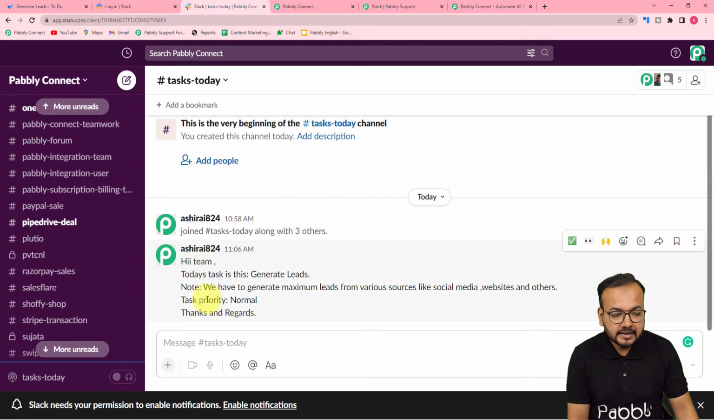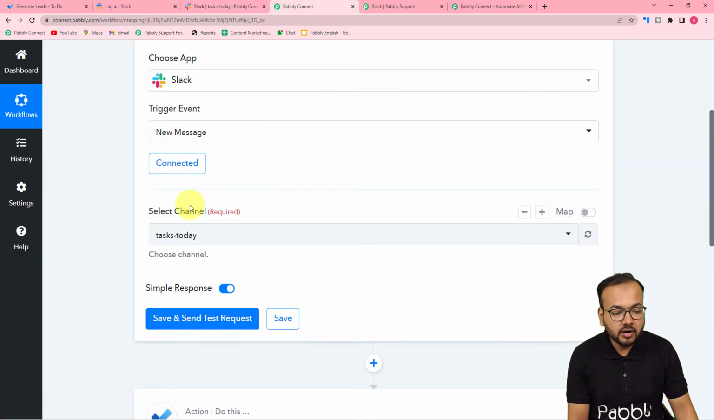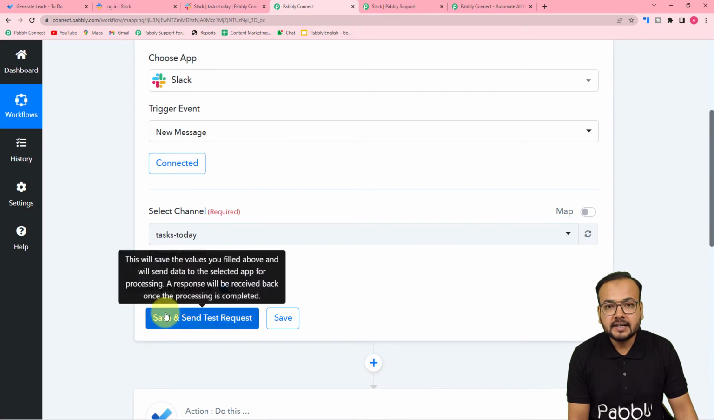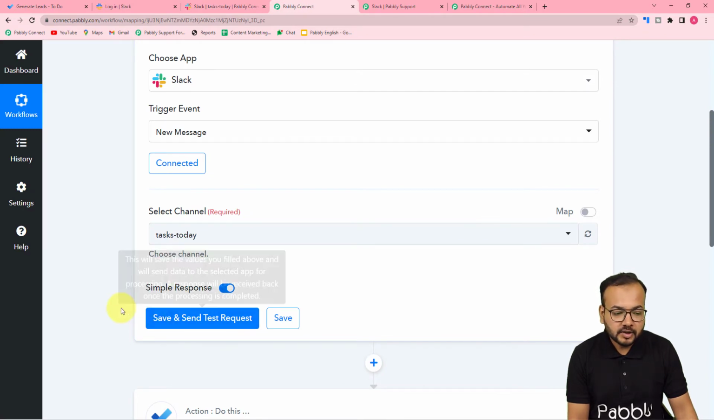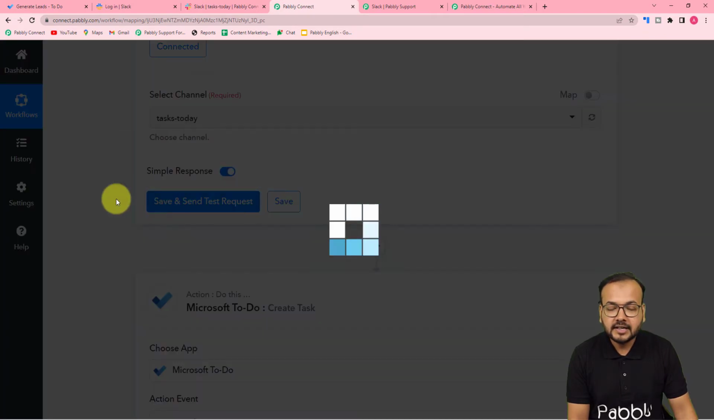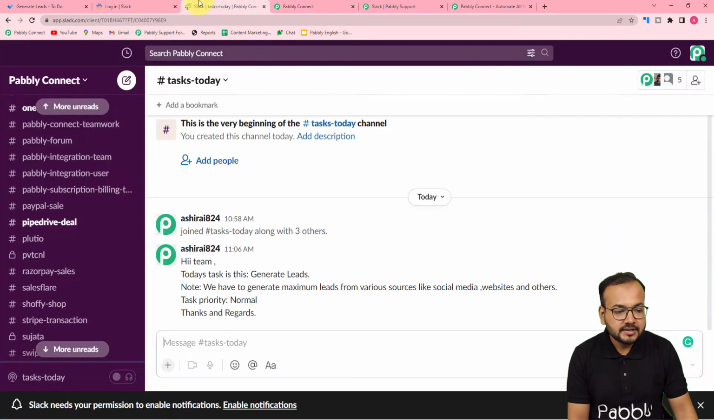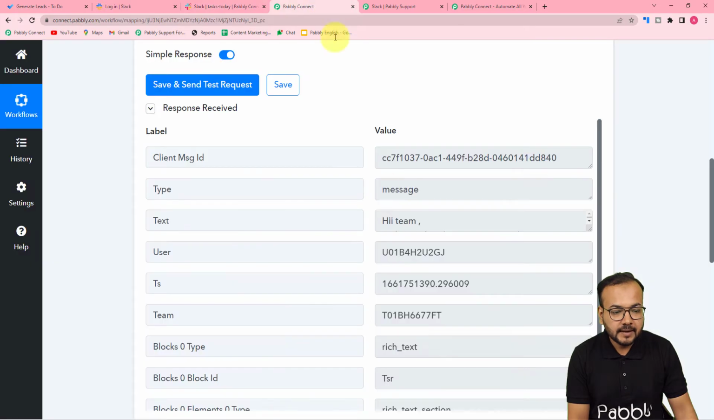Now you can get the details of this message here in your workflow by clicking on save and send test request. And the details of the last message that you have received here will be fetched here as the test data. Okay, so let me show you. I am clicking on save and send test request here, and the last message that we have sent or received here is captured here like this.